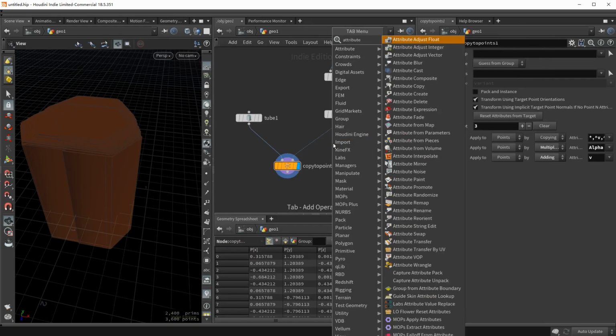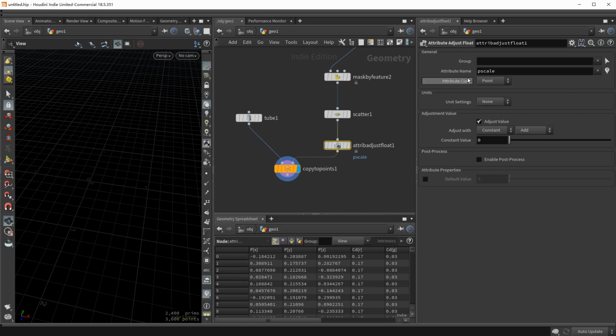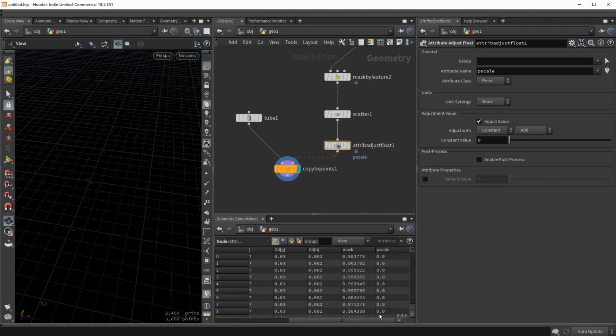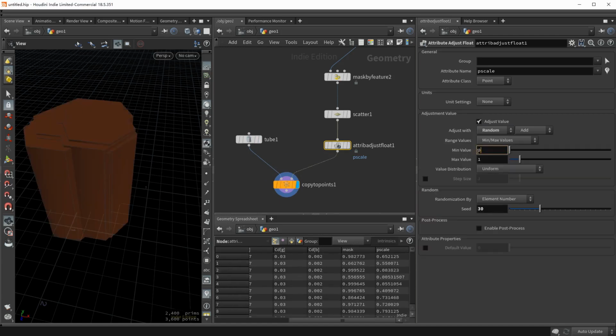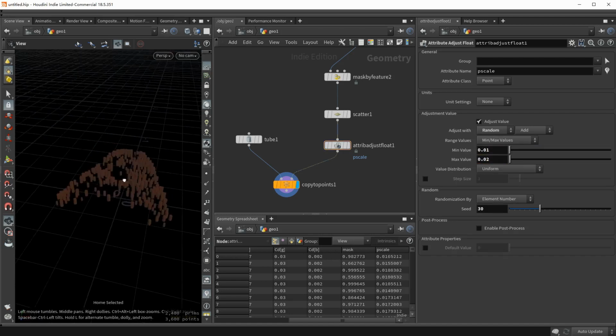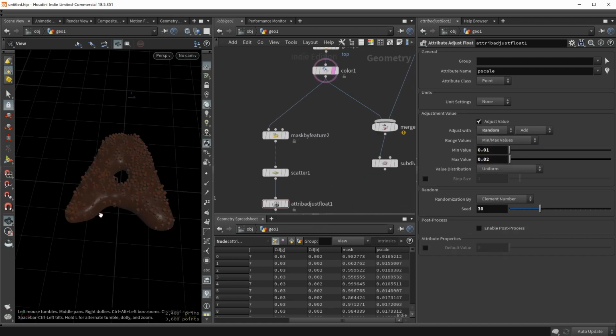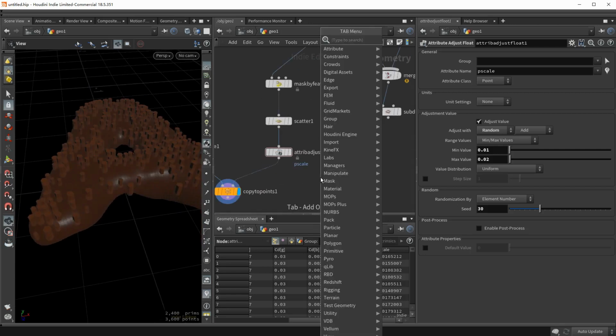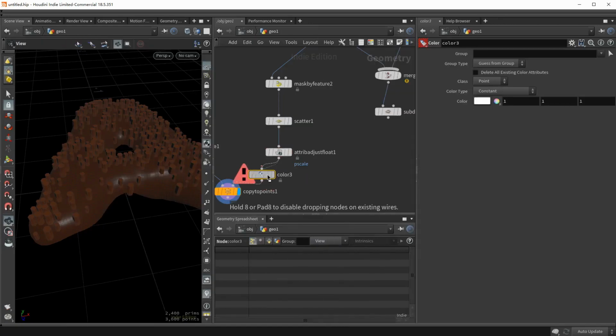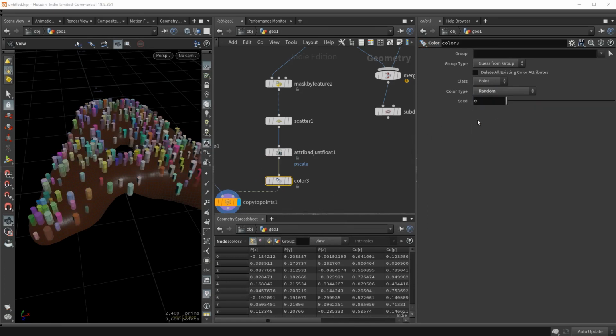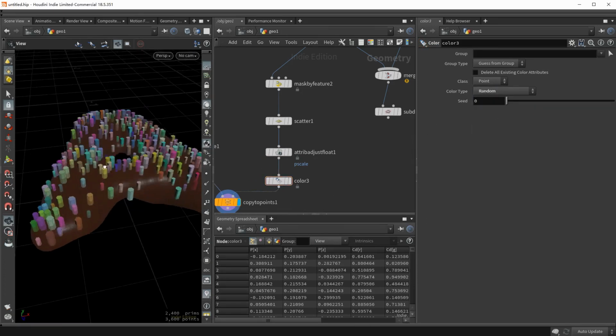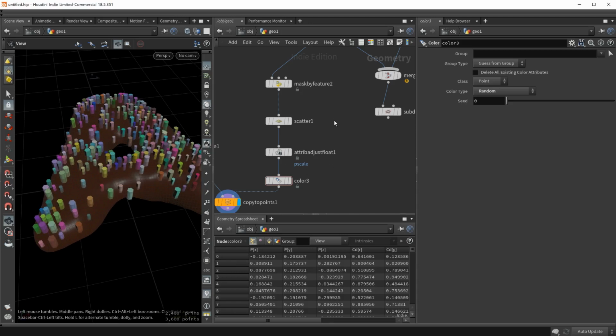Let's fix it by creating an attribute adjust float. By default, this node will create a point attribute called pscale. Pscale is a reserved attribute used widely in Houdini. It describes the scale of a point. Pscale can be recognized by copy to points node and will affect the size of the objects when copied over to points. We can change the value to random between a certain minimum and maximum values, so sprinkles have variations of size. We can also use a color node to randomize the colors of each point. Now it looks better, except that the sprinkles point up and the direction should be randomized to look natural.